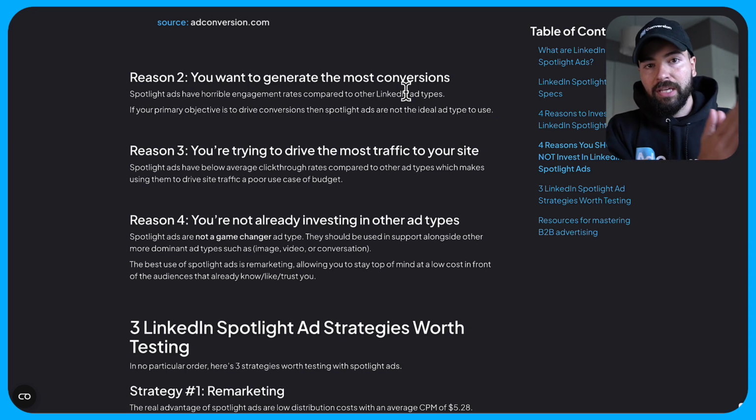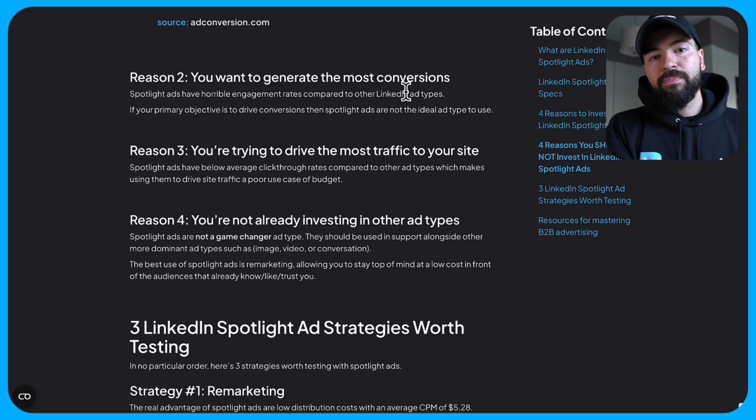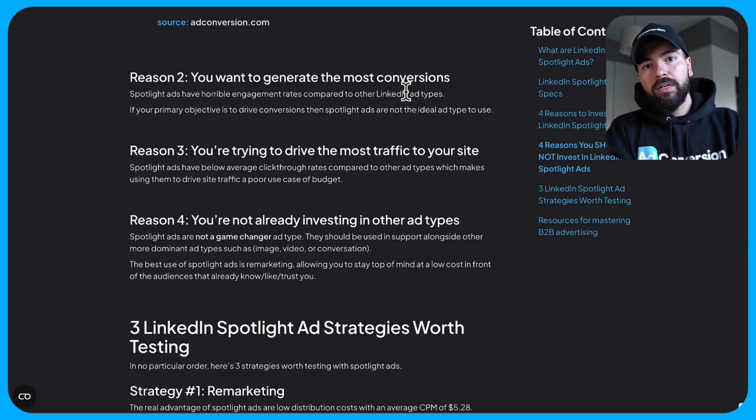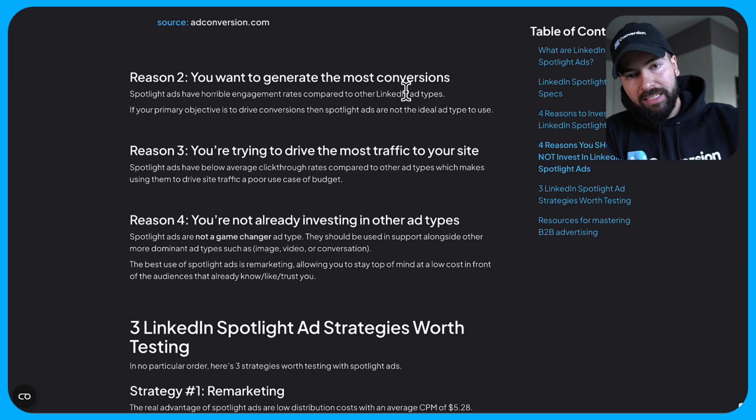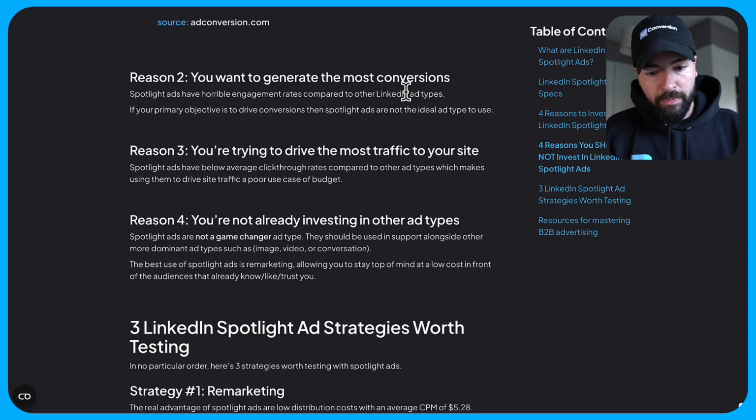So if you're not already doing image ads or video ads or conversation ads, I would start there and then add Spotlight ads in the future, especially if you want to just drive additional impressions for a really low cost, because it can allow you to do that for really cheaply.